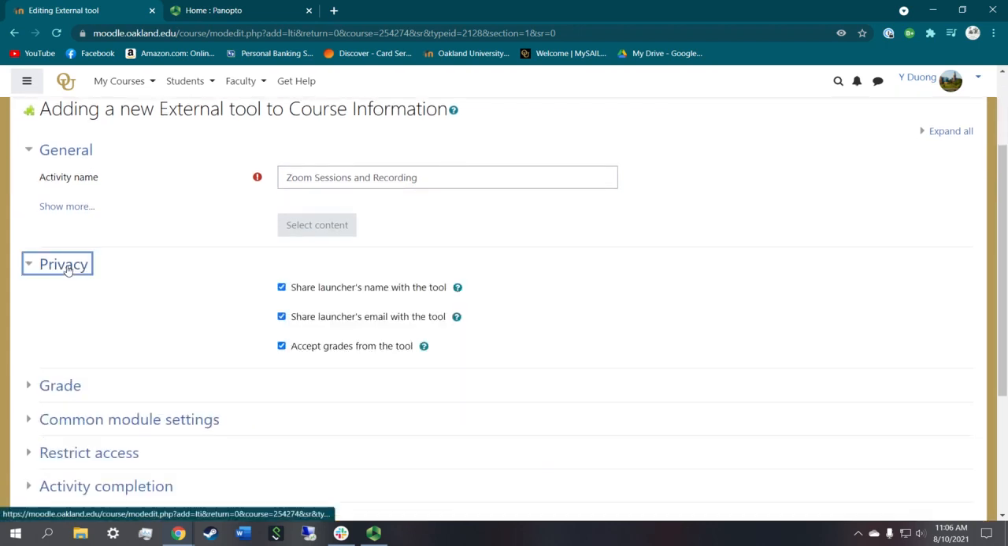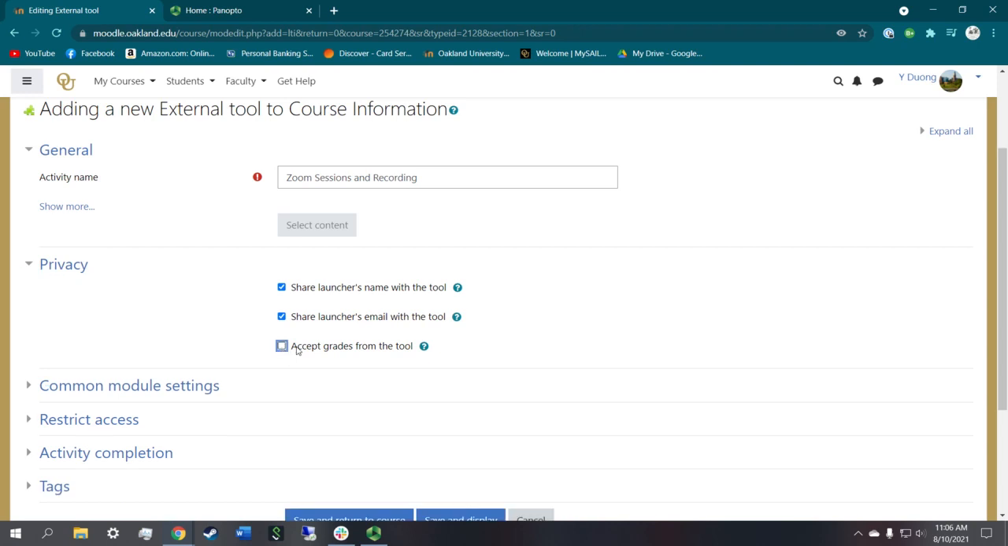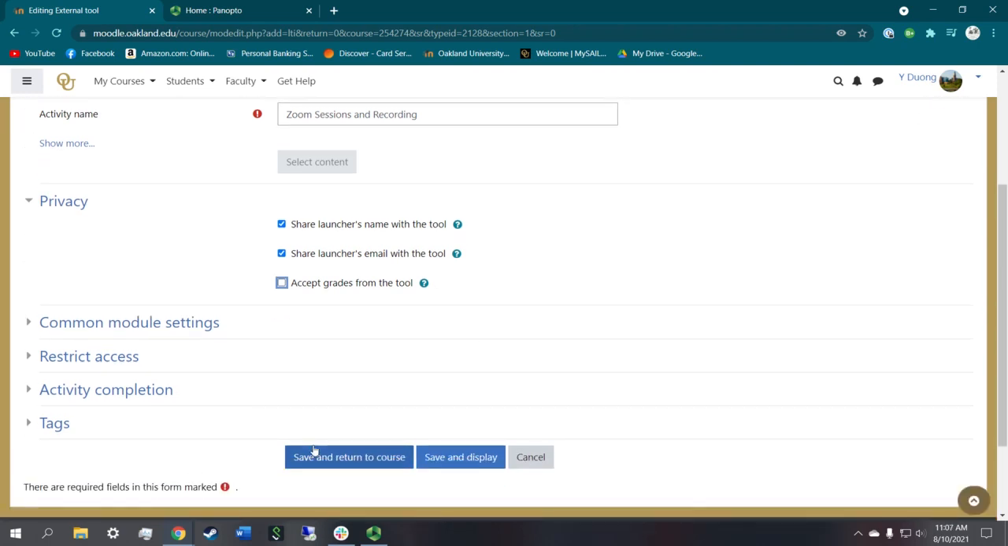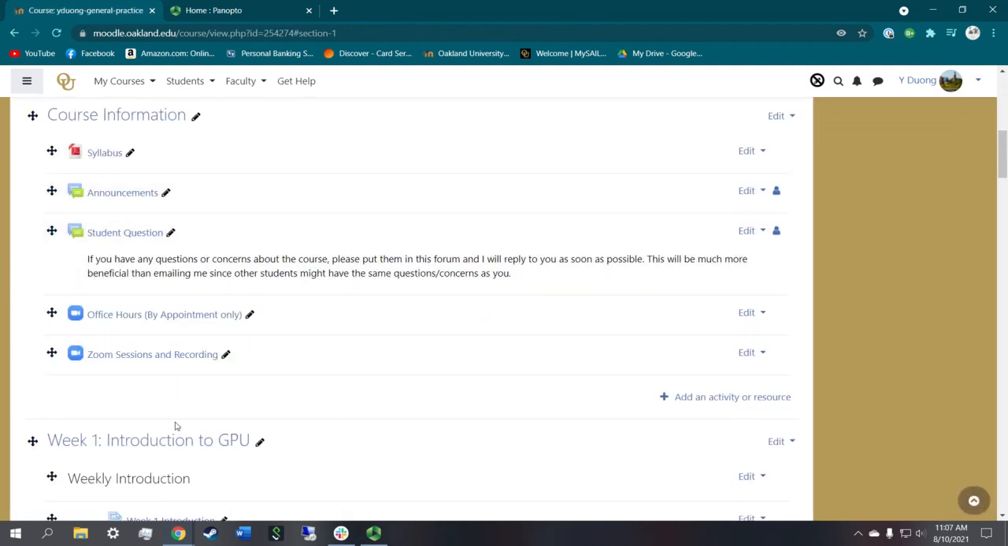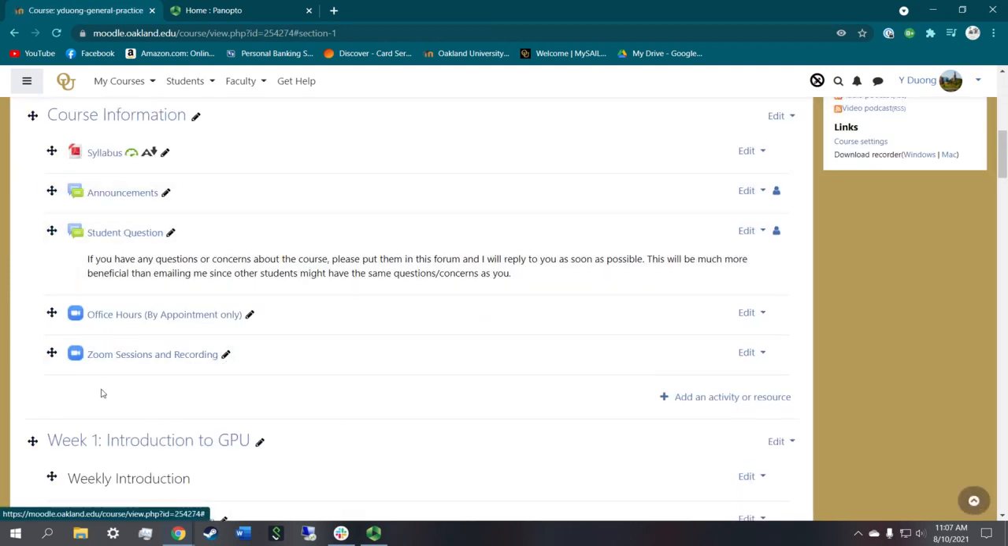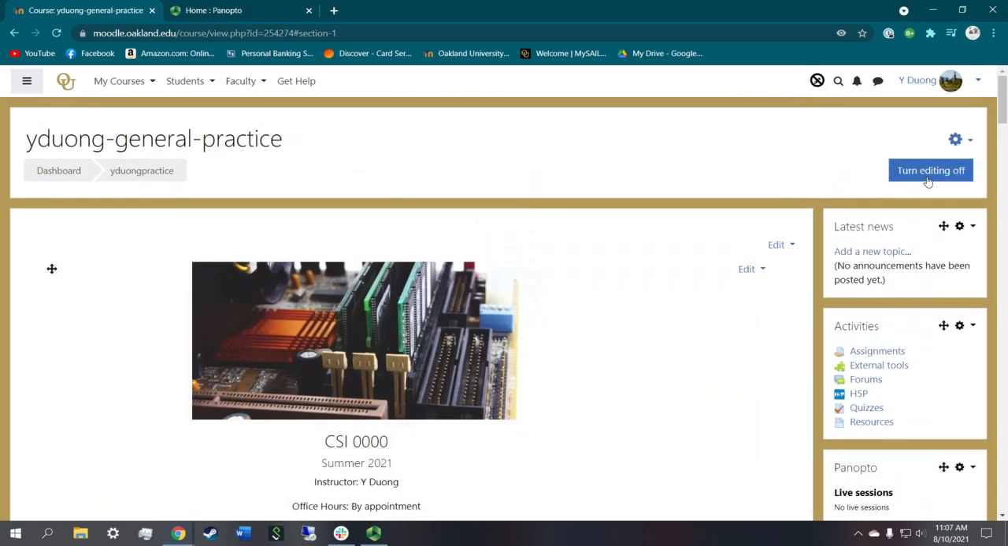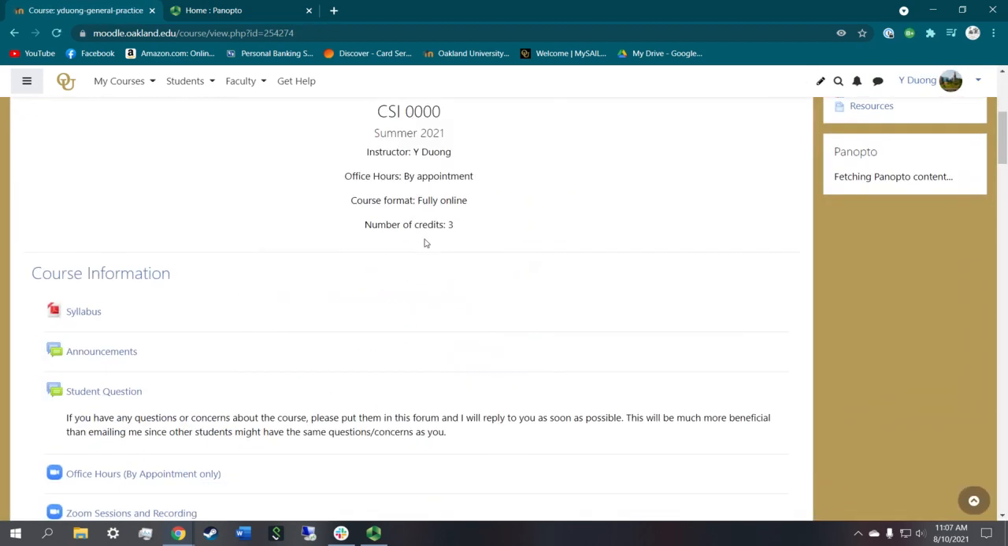Alright. Then you go into privacy and uncheck this final box to make sure that adding a Zoom activity will not add another grading criteria to your gradebook. And then hit save and return to your course. You can see that the Zoom activity is now added. You will need to turn editing off.